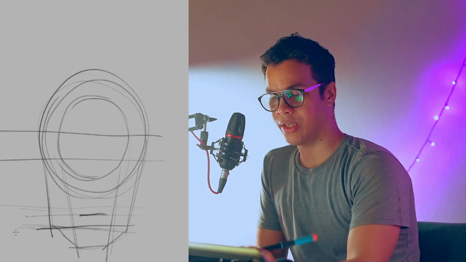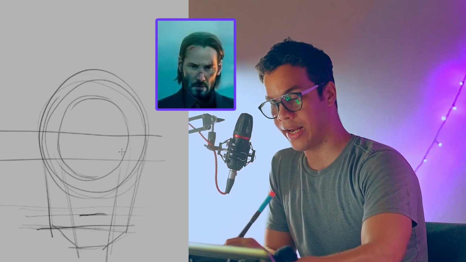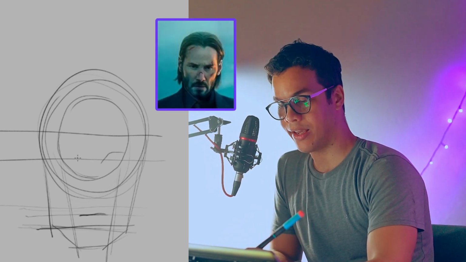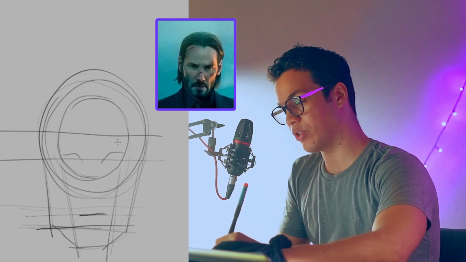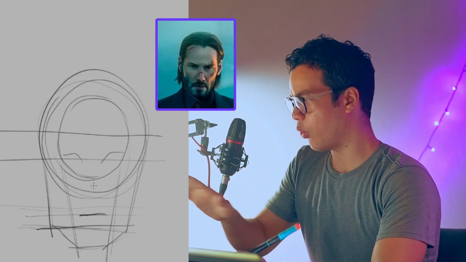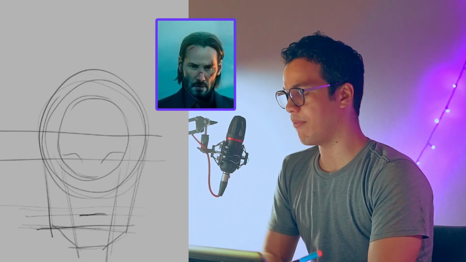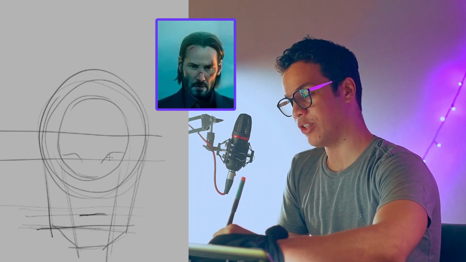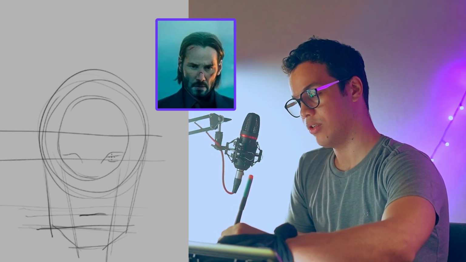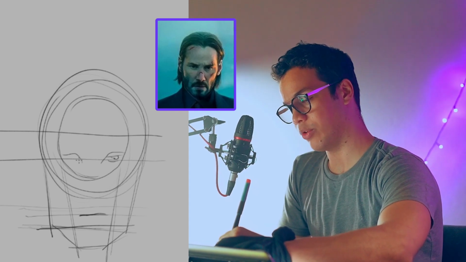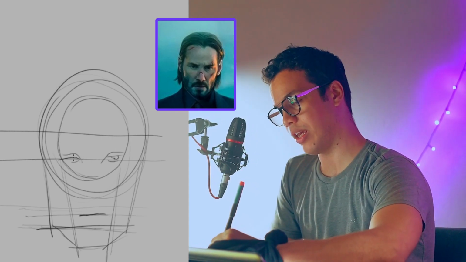See? So we can right ahead and start laying out the areas of the different features of the face, obviously always looking at the reference. I've noticed that he has very squinty, very small eyes, so I'm going to go with that. I'm going to try to make them as small as I can.